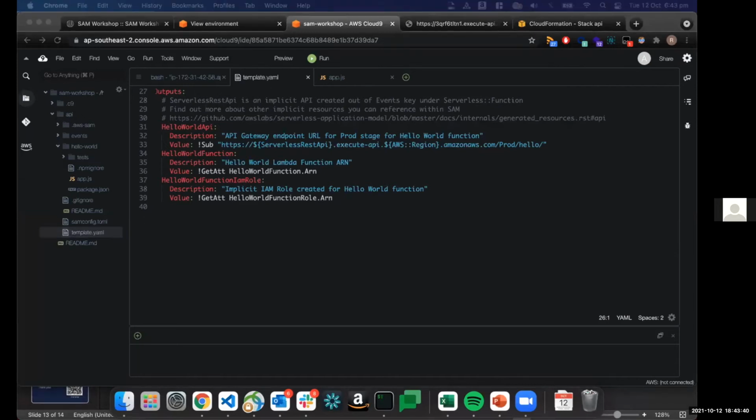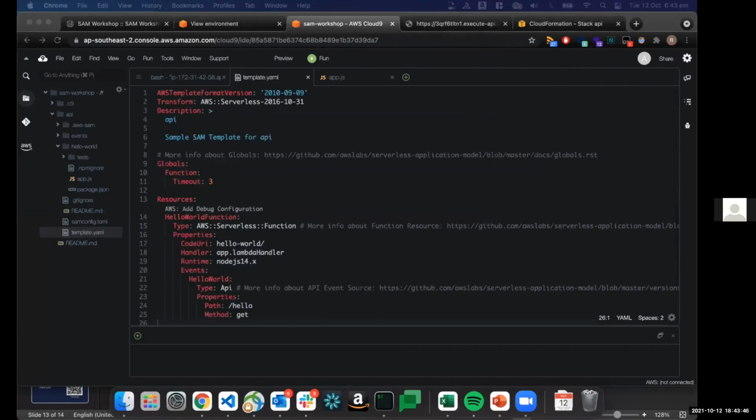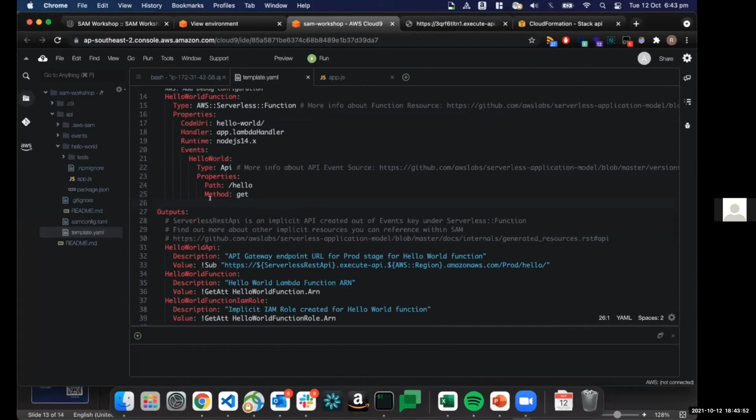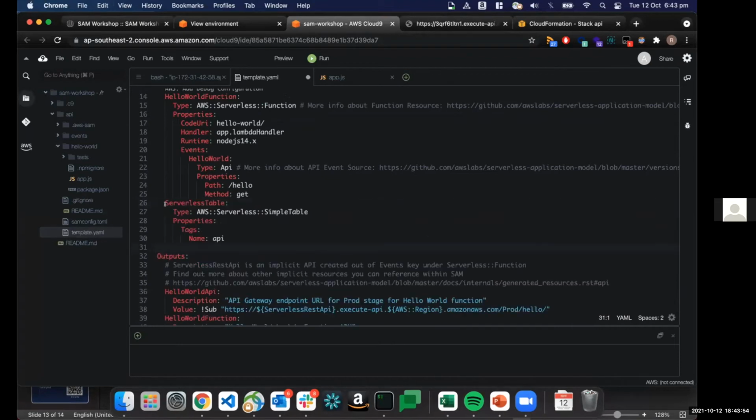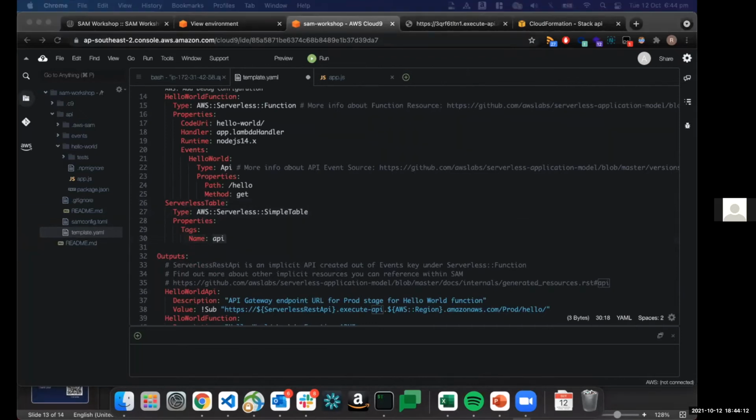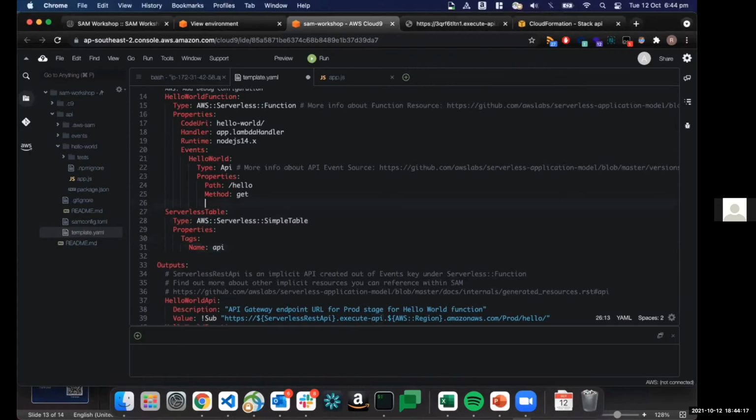All right, so let's go through creating the table here. I'm just going to copy and paste some code just to make it a little bit quicker. First of all, I'm going to add a serverless table, an AWS Serverless Simple Table, which is again a SAM resource. For the properties, I'm just going to give it a tag, a name and an API. Then I'm going to add a policy to the Lambda function, so it can start writing and reading to it.